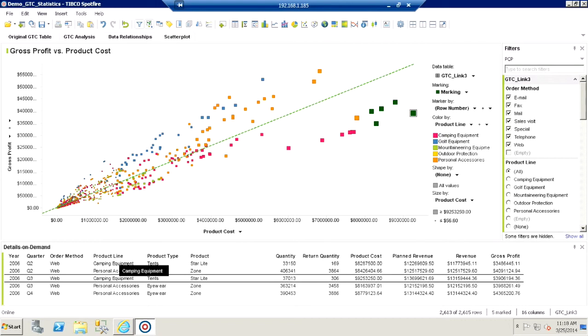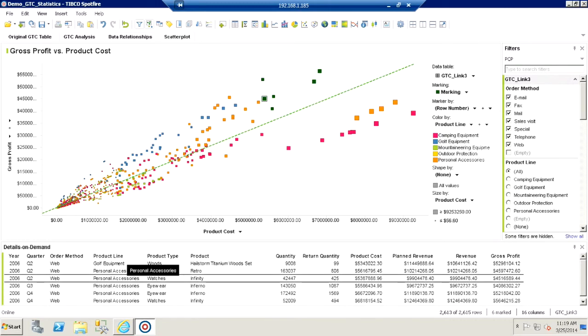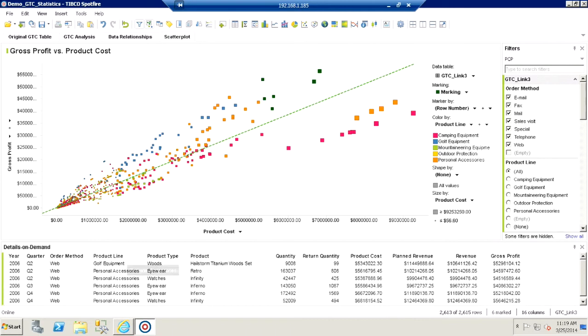In addition, when marking points above the line, we see here that there are several items in personal accessories that have above average cost but are in the highest sector for profits. We may want to make an adjustment of our marketing campaign to focus on increasing marketing of these items.